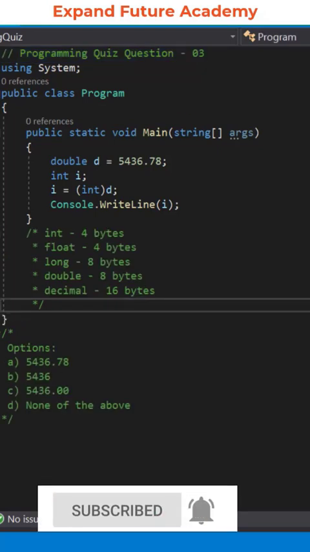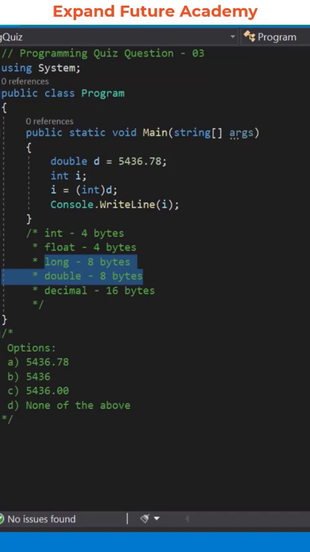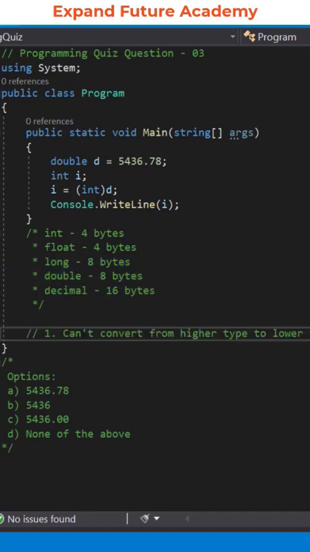Before converting the value of one data type to another data type, you need to consider the memory size of those data types. Integer and float can store 4 bytes of data, whereas long and double can store 8 bytes of data, and decimal can store 16 bytes of data. So the first point that you need to understand is you cannot convert from a higher data type to a lower data type directly, because when we are storing the value of a higher data type into a lower data type, they cannot hold the value of higher data type variables.